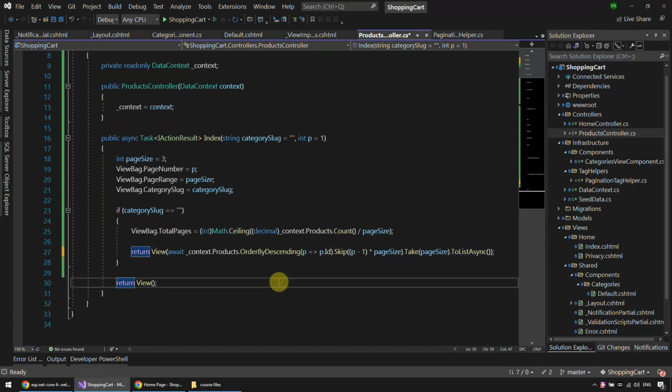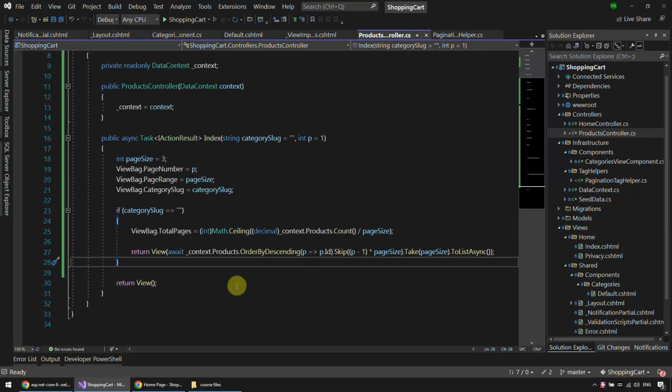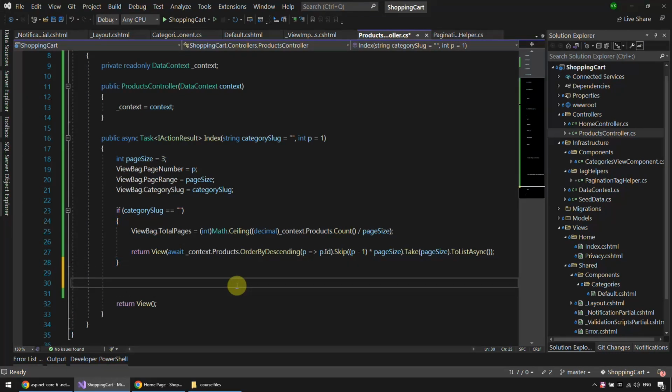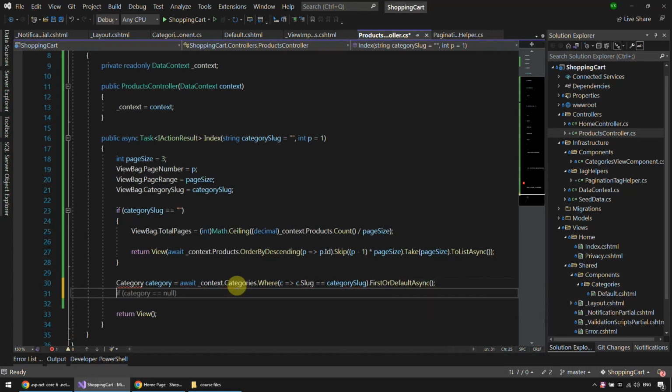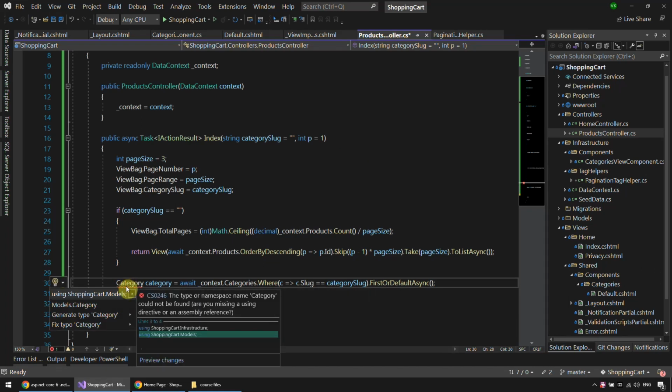Control K D to format, looking good. And if it's a category specific product we want, then we're going to be at this point. I'm going to say here category is going to be equal to await context categories where category or c slug is equal to category slug, first or default async, and let's import this.